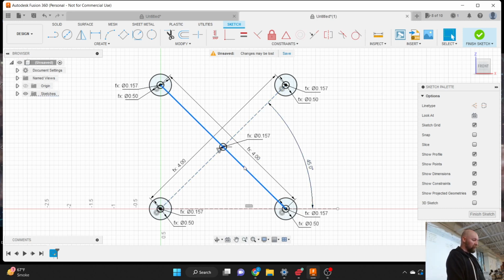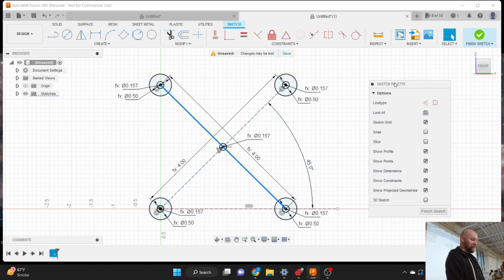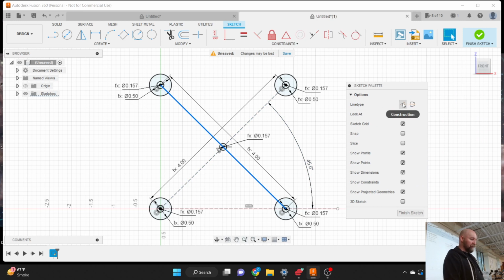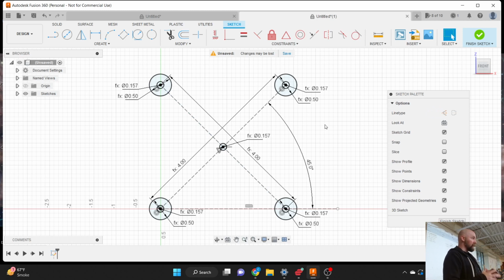You can also click on the line, and then in the sketch palette there is a line type option, and I can change that line type to construction just by clicking on that little button, and we can change it to a construction line now.